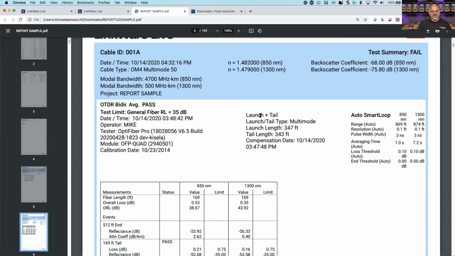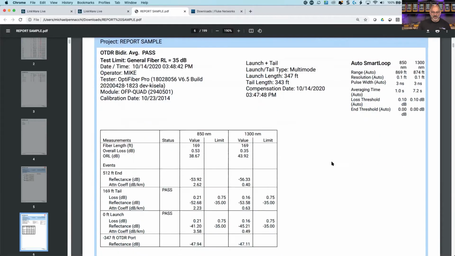Over here, we see our launch and tail compensation. So in this case, the person that ran the test went to the trouble of setting up launch plus tail compensation. We expect that when we do an OTDR test, we are going to do launch fiber compensation before that. It gives us the information on the launch fiber, on that launch and tail fiber. Here, it gives us the detailed information about the OTDR test that was run.